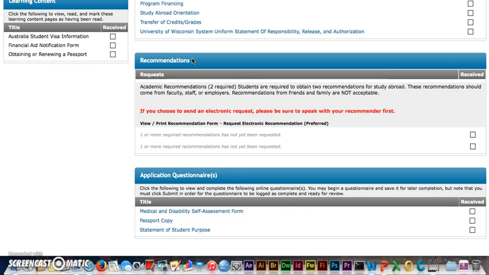The last section, application questionnaire, is also pretty quick. We just have a medical and disability self-assessment form. Please let us know any allergies or disabilities you might have. It doesn't mean you can't go on the program, it just helps us accommodate those needs for you. And then once you have your passport, you give us a copy of it, and that's where that'll go in this section.